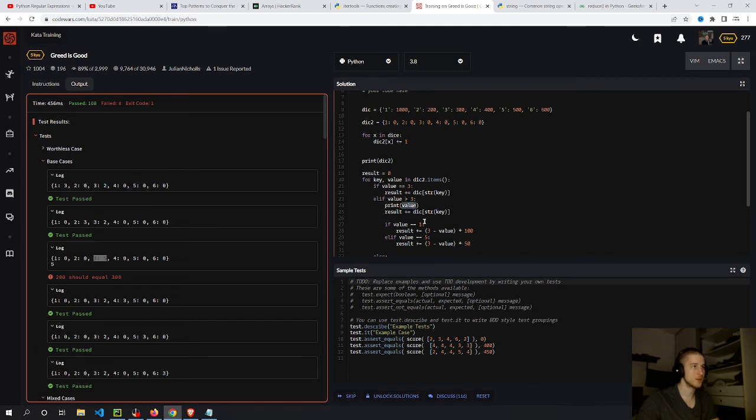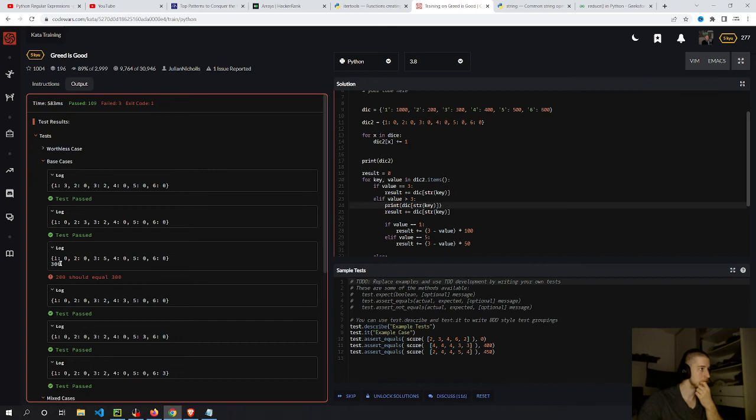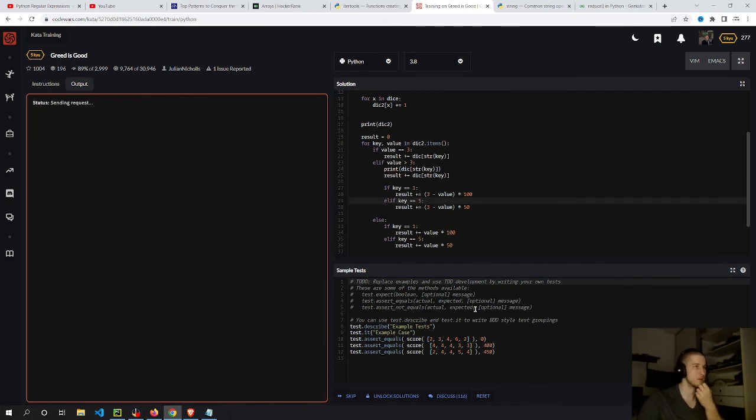What if I print this? It is 300. Hmm. Oh, it's probably because I'm decreasing here. That's the thing. Oh, it's because I'm using value and not key. That's probably the mistake.